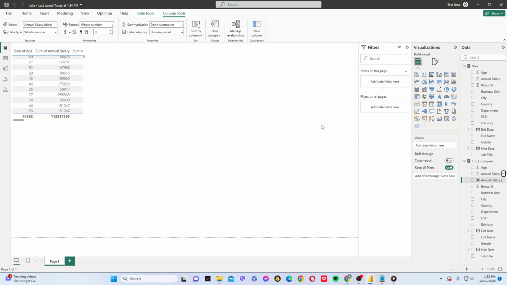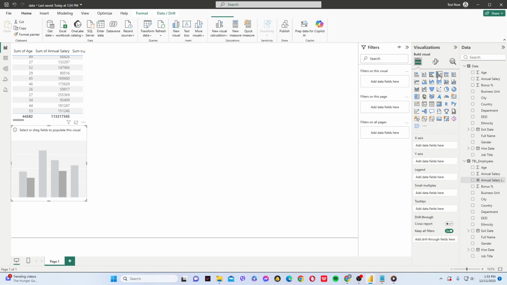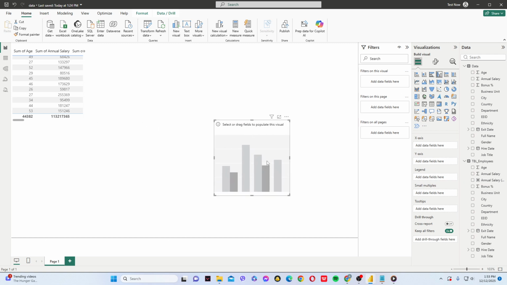Next, move over to the Visualizations area on the right toolbar. Select the clustered column chart. While Power BI doesn't have a dedicated histogram visual by default, a clustered column chart works perfectly once we provide it with the binned field and a count.